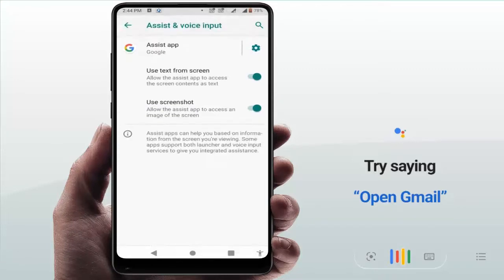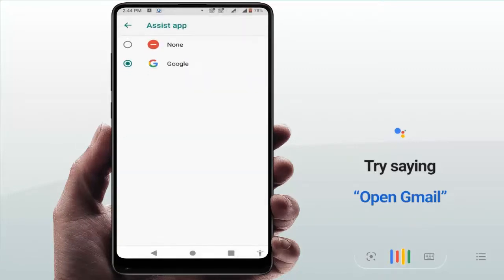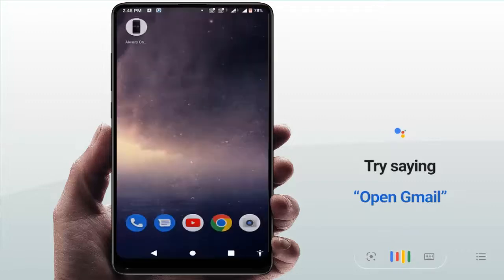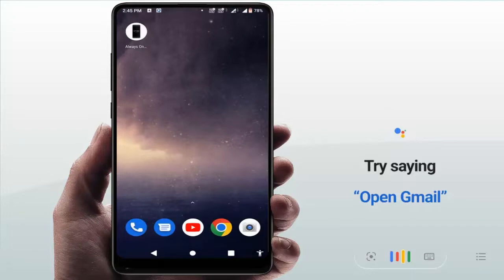Just tap on it, and once again tap on assist app like this, and here you need to select none option. That's it. Now it will disable the Google Assistant from your home button, as you can see, guys. So this is the easy and very simple method to disable the Google Assistant from your home button on your Android phones.